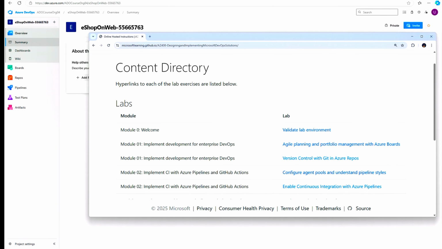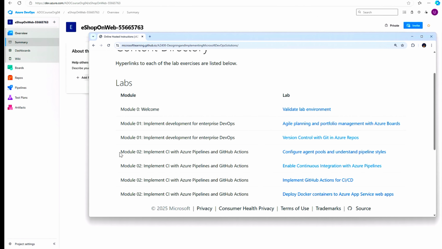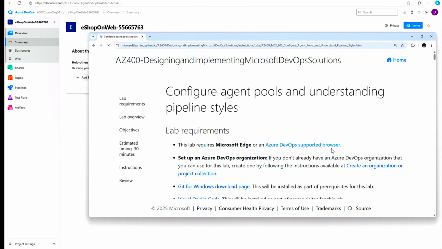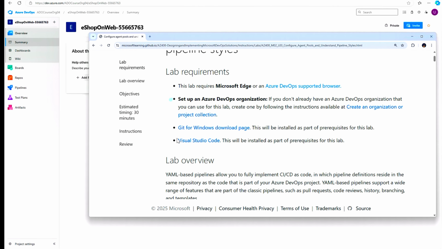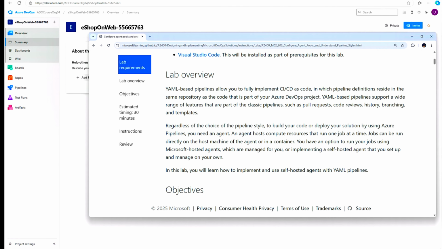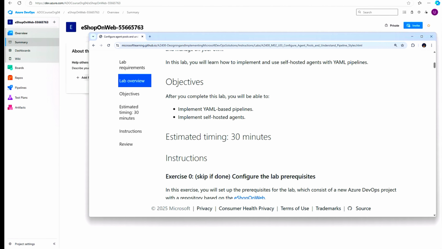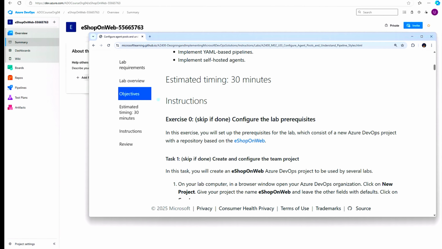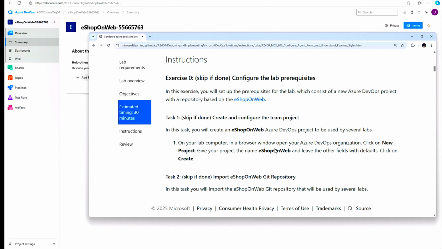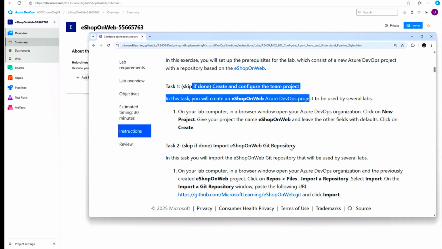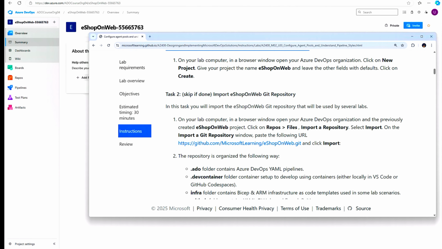Hey everyone, in this lab section, we'll go through configuring agent pools and understanding pipeline styles. I will pass this link, which is the GitHub link for this lab, and I will also pass that Microsoft Learn link so that you can follow along with this lab.